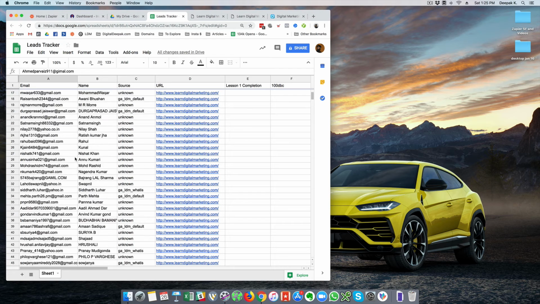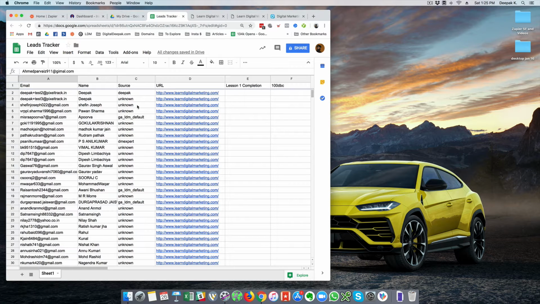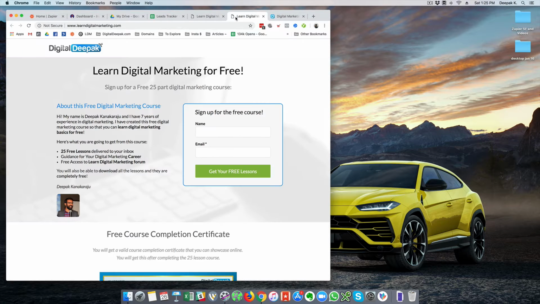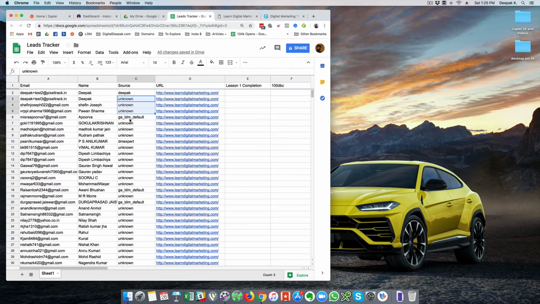And if you remember, we had chosen to take the source data from the landing page and put it on the sheet. So here you can see that some of it is unknown. If someone goes to learndigitalmarketing.com and opts in with their name and email ID without a source in the URL, then it will come as unknown. And if it is coming from a particular source, then it will also put the source here. So here you can see GALDM default, which stands for Google AdWords Learn Digital Marketing Default Campaign.